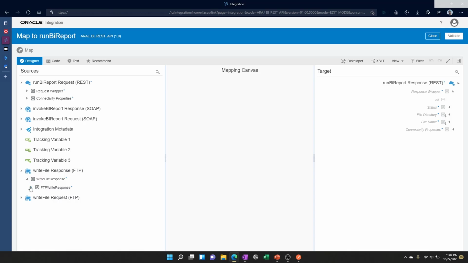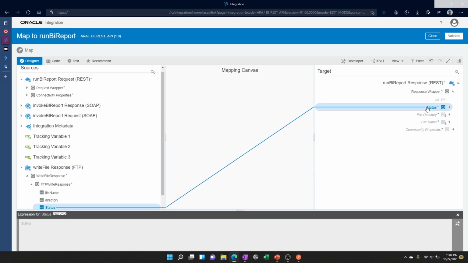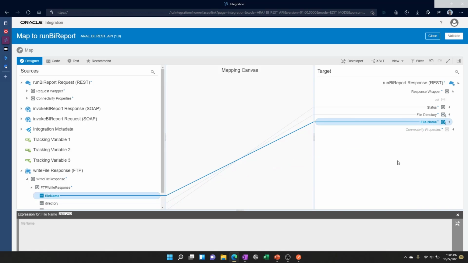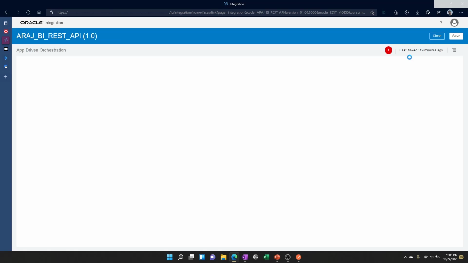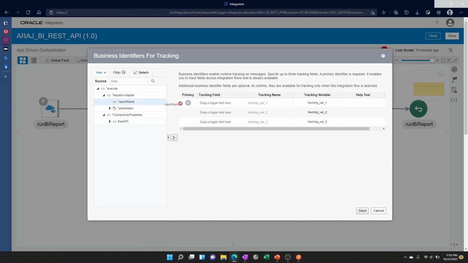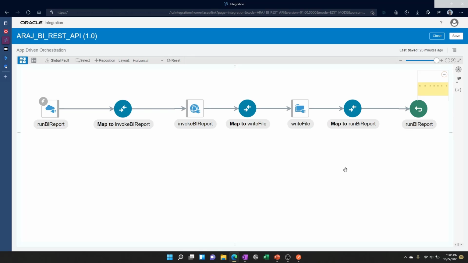Expand. You'll see the file name, directory, and status. So let's map that. So status, directory, and file name. So basically this is the response that you receive once you invoke this integration. Click on validate. Close. And go to tracking and report name. We need at least one to track, otherwise it's not going to save.